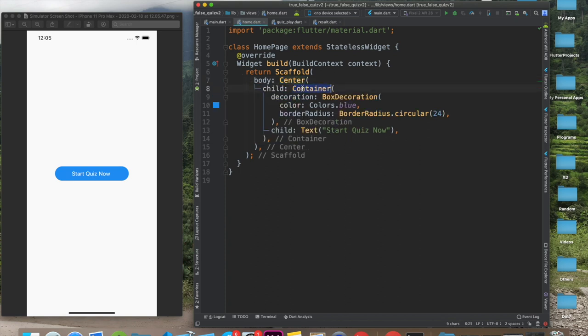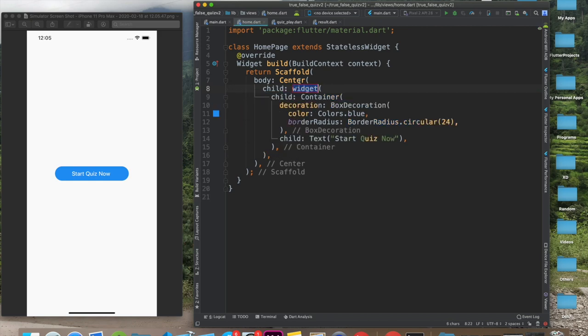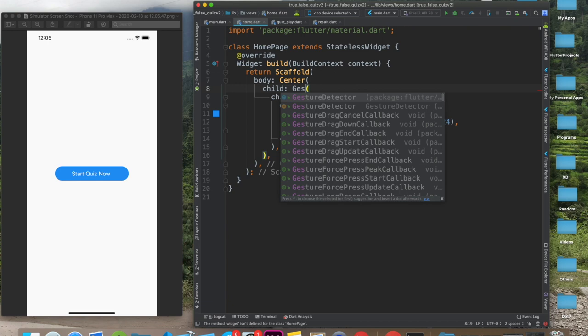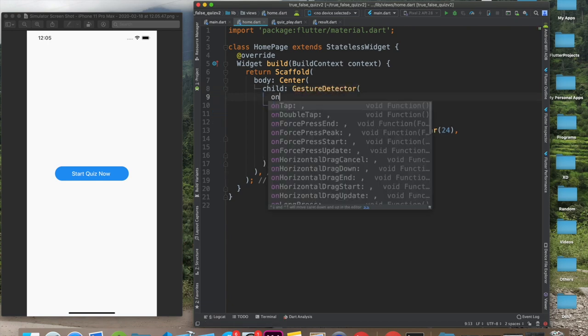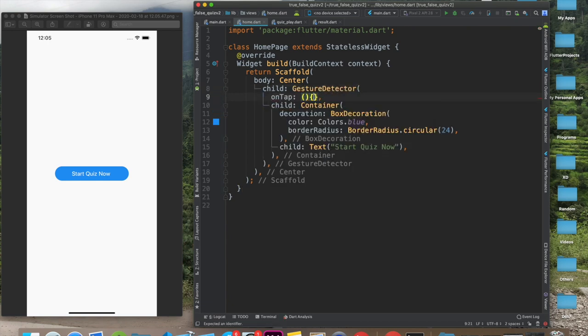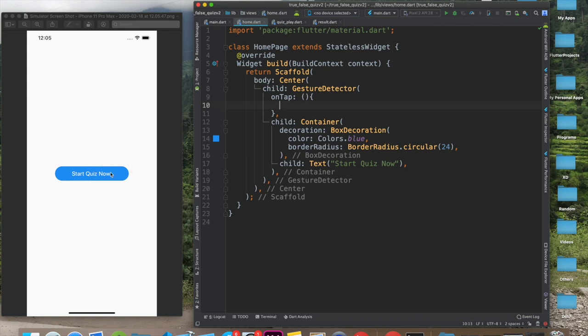We also want to make sure that this is clickable. For that, we can use two options: either we can use InkWell or we can use GestureDetector. I'm going to use GestureDetector because it's just preference, whatever you want. The difference between both is that with a GestureDetector there is no visible activity, while when you use InkWell there will be a splash. So that's how it works.